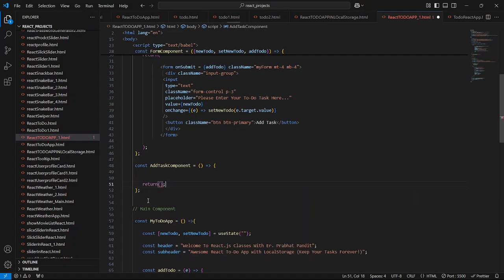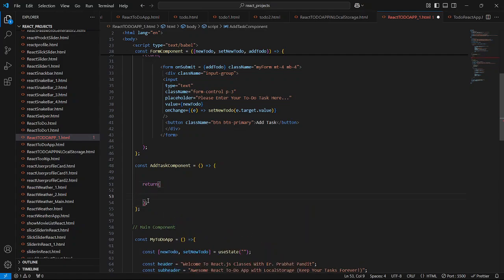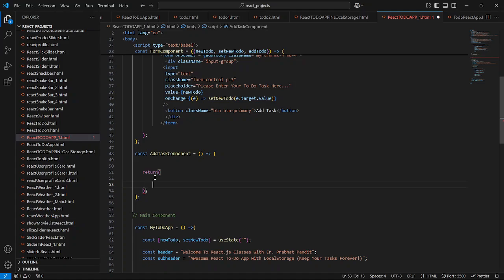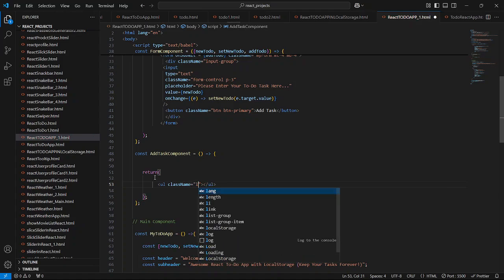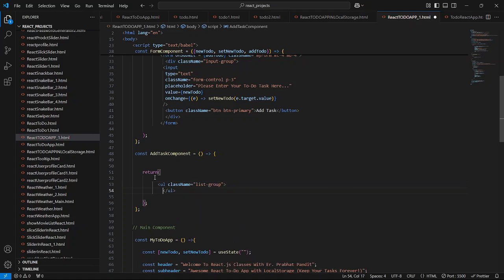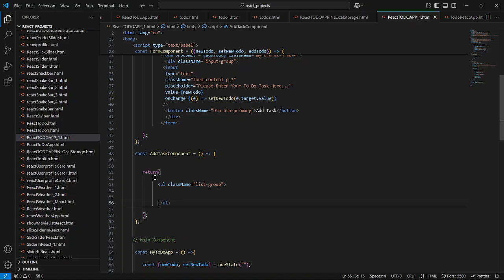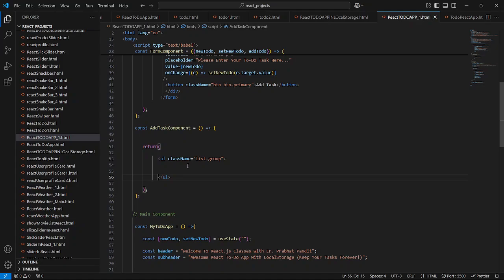it is going to take one main container div, or we can give the JSX fragments also. So I'm going to use the UL element, UL tag, and just close this UL. I'm going to give the class name also as list group only. So open this UL now, and now guys, we are going to create this component.